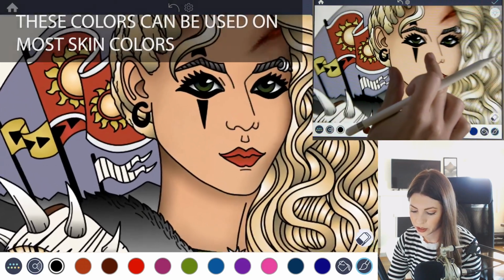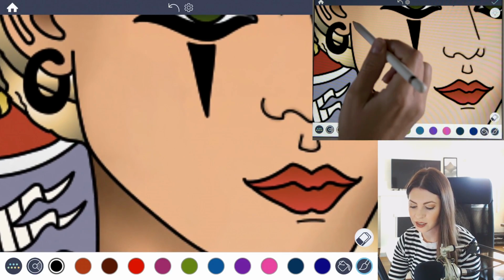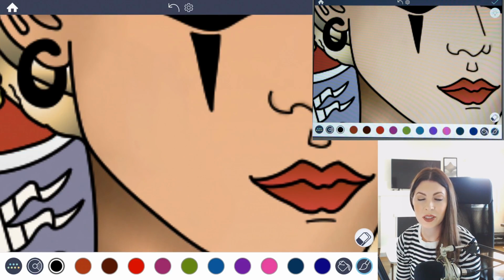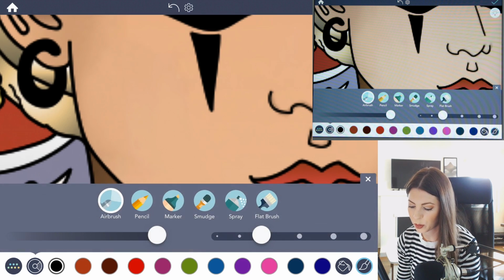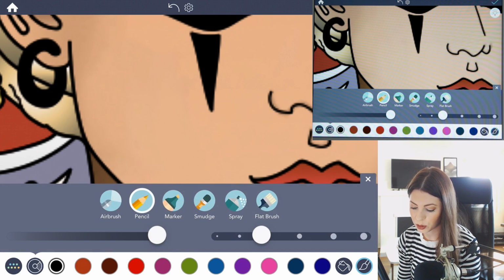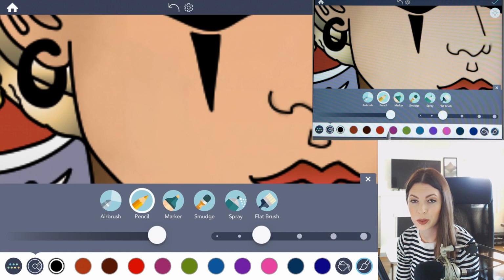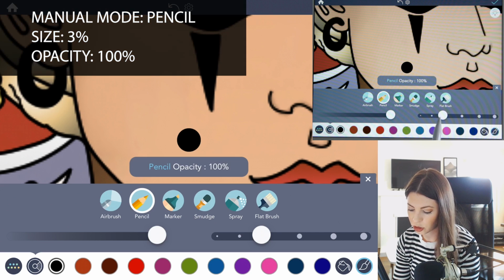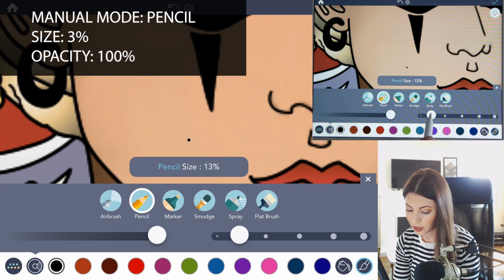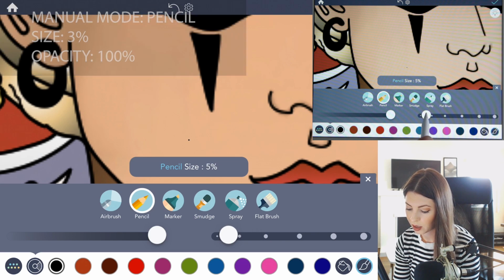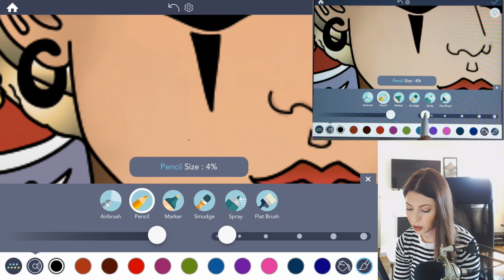I'm going to zoom in really close here to her face and add a nice slash. So the first thing I'll do is sort of outline the wound, and I'm going to use the pencil tool. So open up the manual mode, select pencil tool. I like using that for wounds because it has a nice jagged edge to it. And I'll have the opacity at 100, and I'm going to lower the size to about 3%. This will just depend on how big you want it, but that's what I'm going to use for these settings.